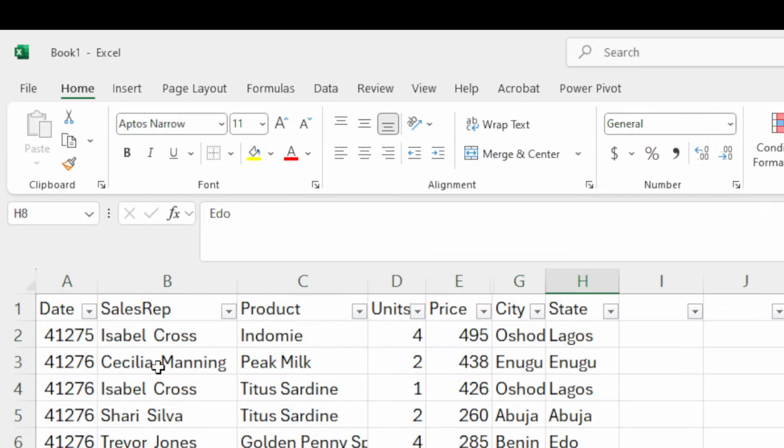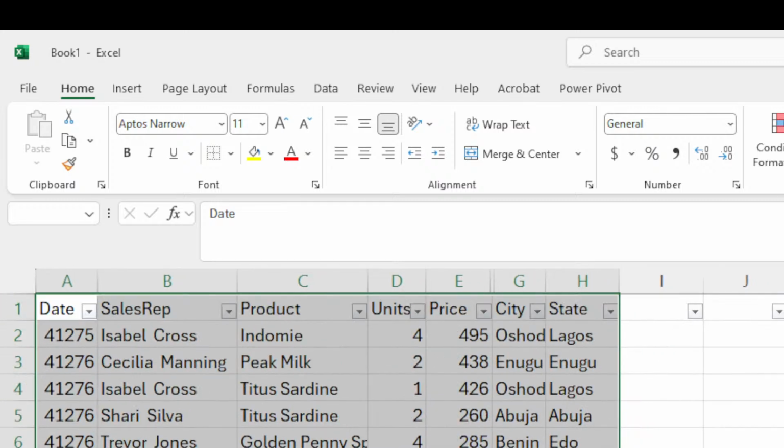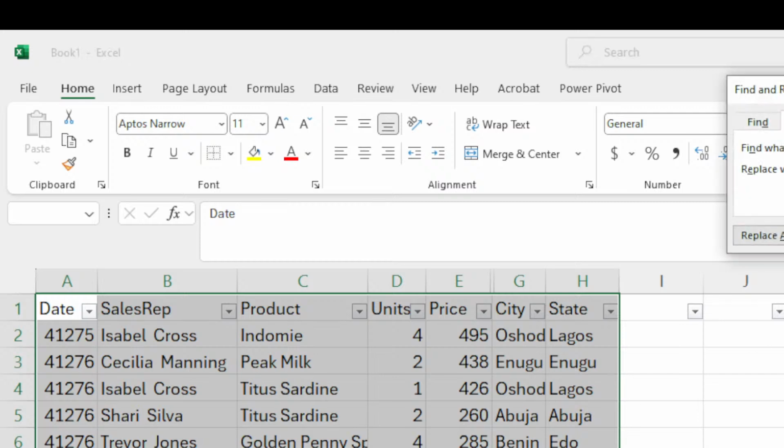Another way to handle cells that are empty, missing values, is to go to sort and find and replace. Once you find and replace, you come here, you see the option for find and the option for replace. Find what? What are you finding? It is an empty cell I'm finding, so I will leave it empty.